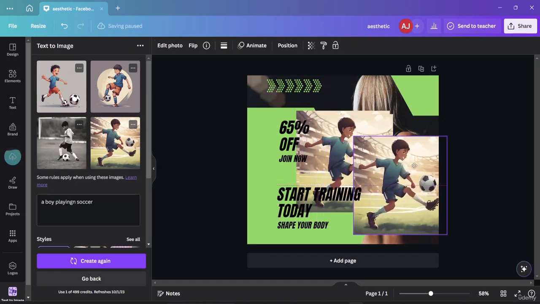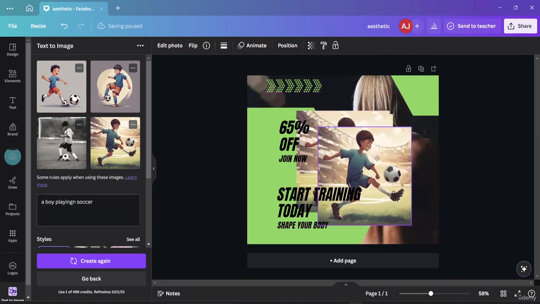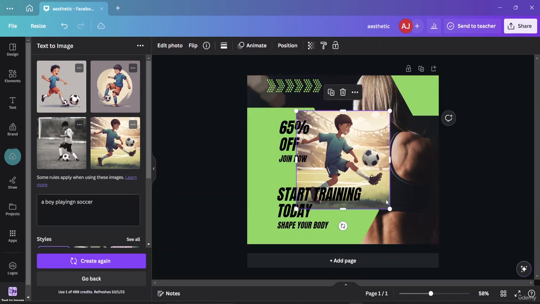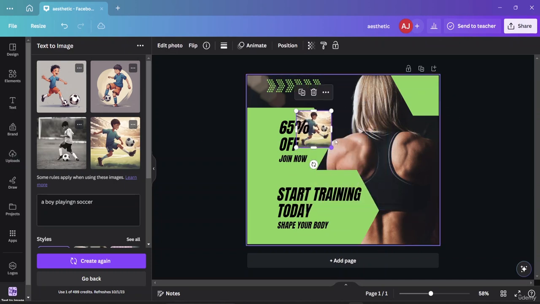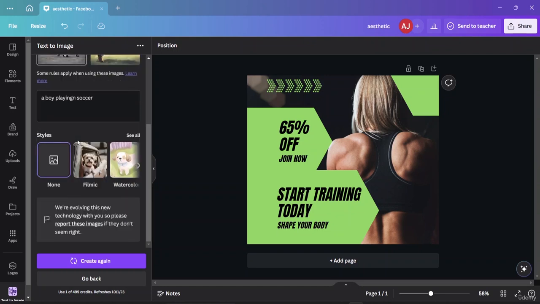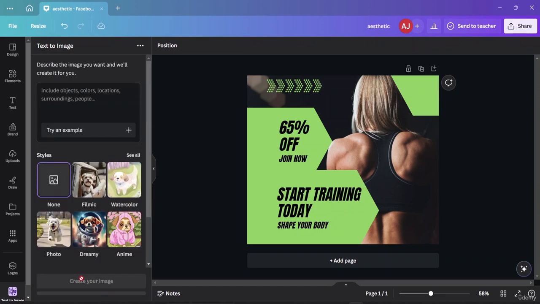Suppose I come here, I have this particular image. Maybe I'll delete this, and this one as well. Now I can decrease the size and put it anywhere I want. So this is how you can generate an image using this AI. This is quite a handy tool and option to use. I'll go back, and I hope you have understood this text to image option.